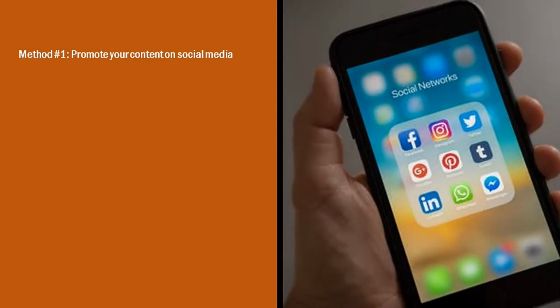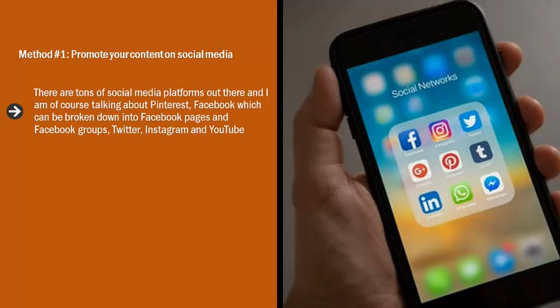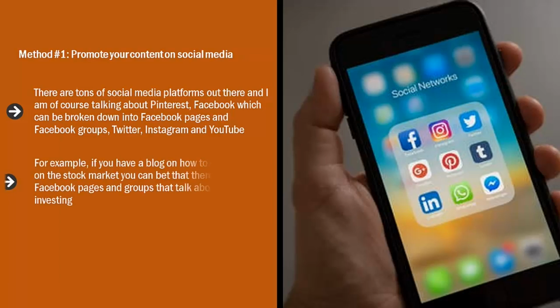Method number 1, promote your content on social media. There are tons of social media platforms out there, and I am of course talking about Pinterest, Facebook, which can be broken down into Facebook pages and Facebook groups, Twitter, Instagram, and YouTube. Go to all these social media platforms and look for areas that are directly related to the service that you are offering or the content you're offering. For example, if you have a blog on how to make money on the stock market, you can bet that there are tons of Facebook pages and groups that talk about stock investing. Get a massive list of this going. You may even hire a virtual assistant to do this.